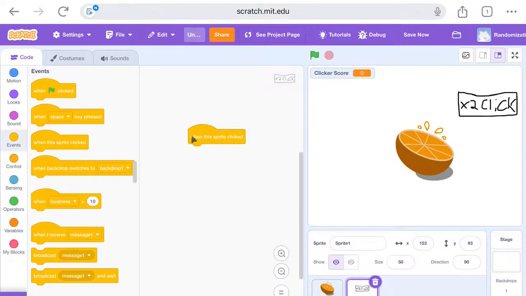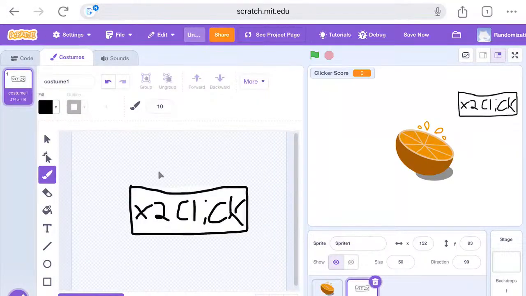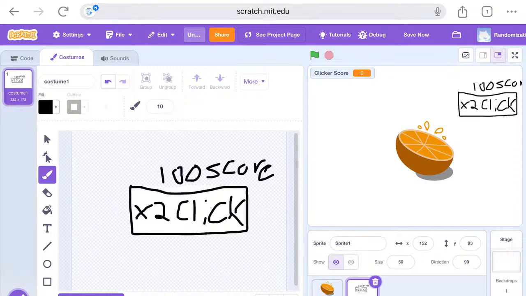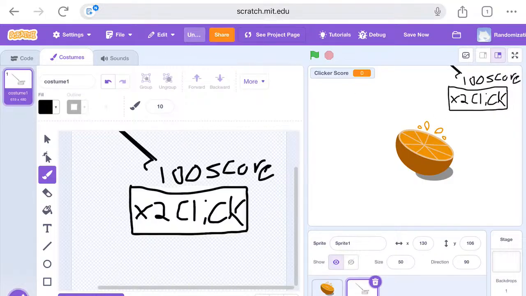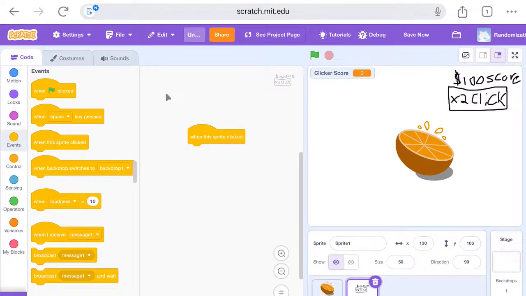One second, I actually gotta. Bro, I'm not doing that. 100 score. Yeah, that's it. 100 score. Yeah, this game is absolutely peak.